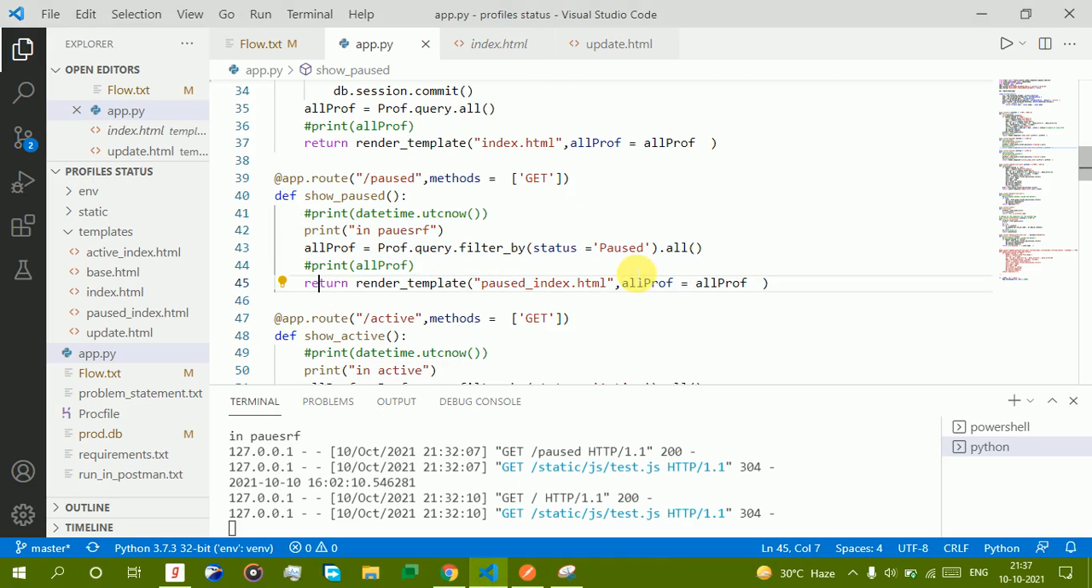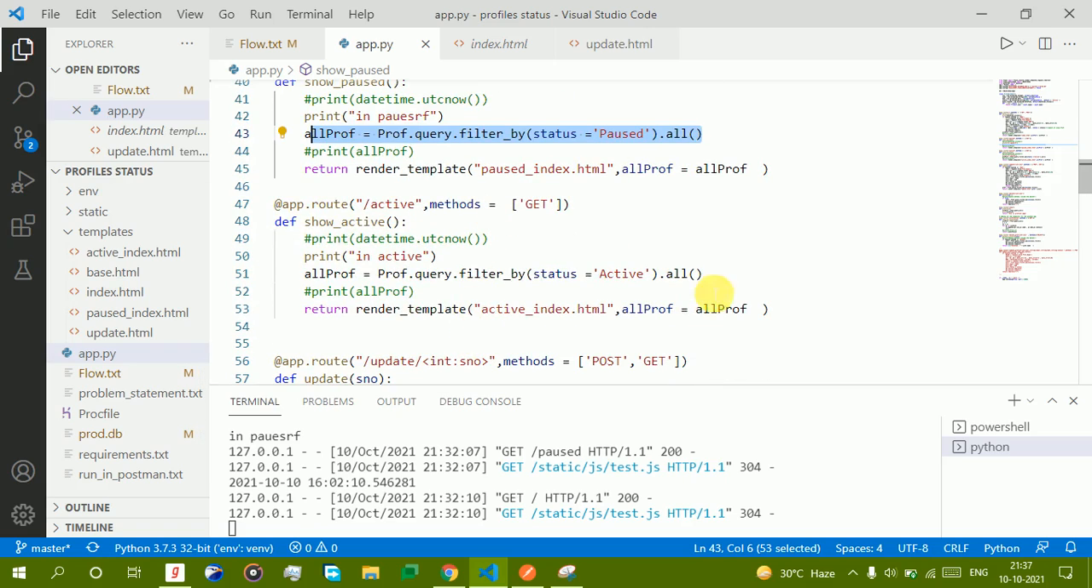In that paused profile page, I call my postindex.html, and what I'm fetching for that page is all the records which are paused, using this query.filter_by(status equal to paused). Now go to the active page. The same thing is happening there, just instead of writing paused, I'm using active. Okay.